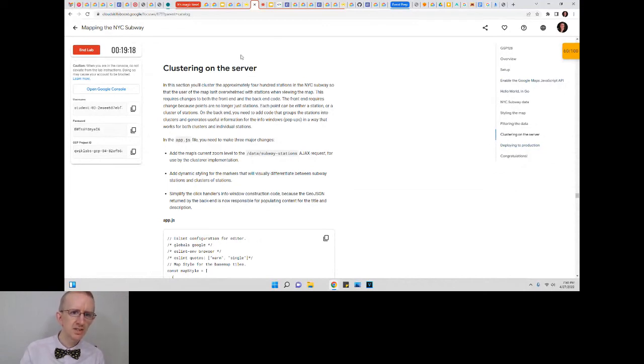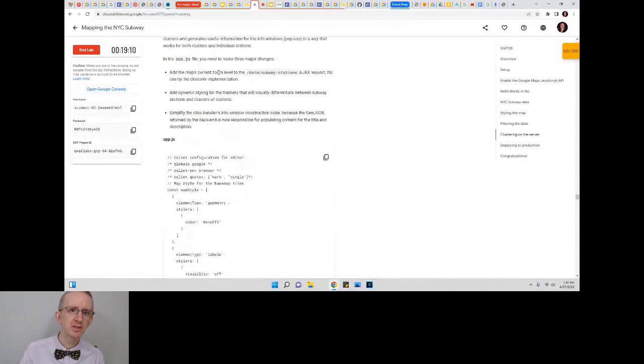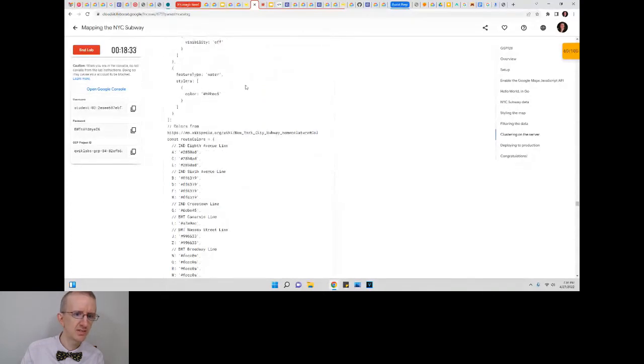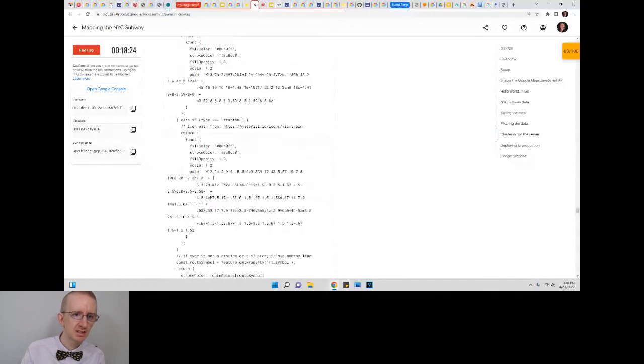So to cluster on the server, in app.js, we need to make 3 changes. We're going to add the map's current zoom level to data subway station's AJAX request. We'll add dynamic styling, and we'll simplify the click handler. So right now, let's see if they've got any change that we're making to the Go. There is a change to the Go. We're going to change and replace the JavaScript.